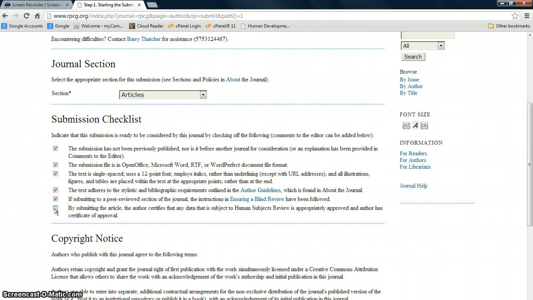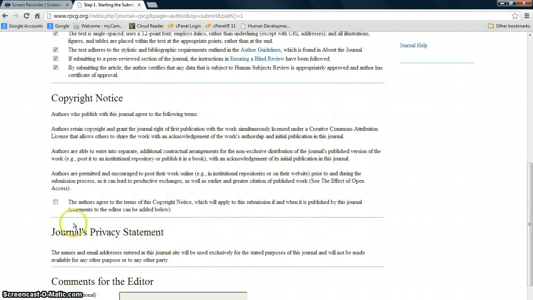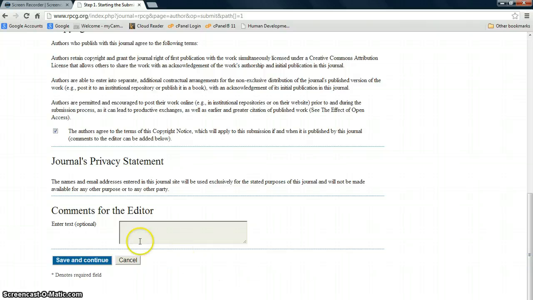Here, finally, by submitting the article, the author certifies that any data that is subject to human subject review is appropriately approved. And this needs to certify that you're doing that. Okay, moving down. This is copyright. You can read and you have to accept that. And if you want any comments for the editor, that's optional. So that's the first page. Pretty easy.